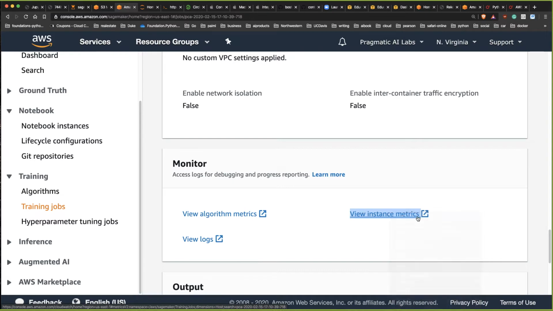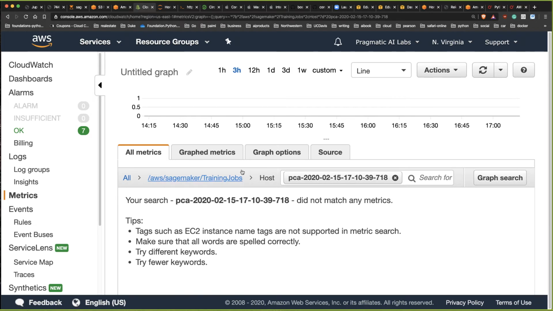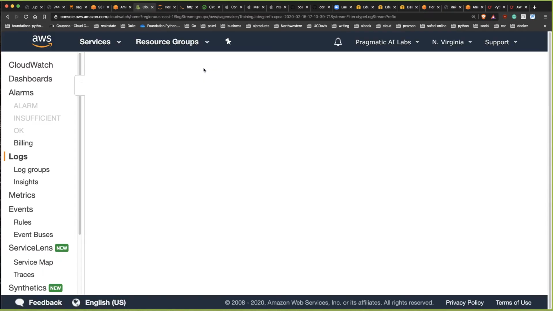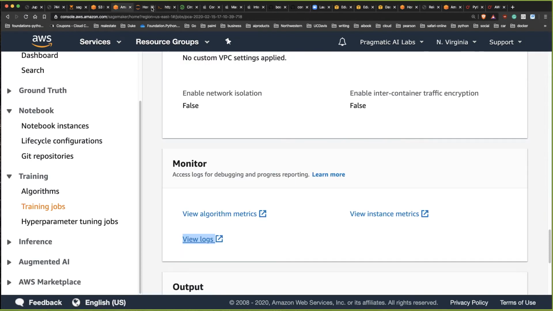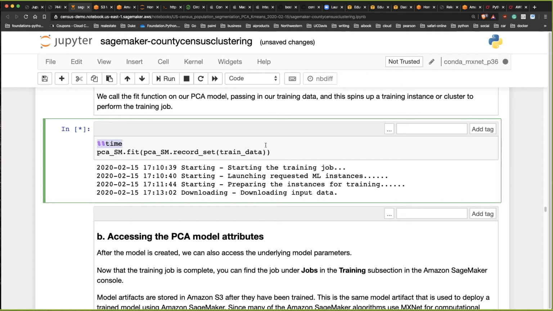So let's take a look at a couple of these. If we look at the instance metrics here, you can see these are the training jobs, and when those populate, they'll populate there. If I look at the logs here, this will show you the actual log files. When the machines spin up, they'll start to tell you what's happening with that training job. So you can completely monitor the process of this thing spinning up. Also, if you go to the foreground of SageMaker, it will show you line by line exactly what it's doing.